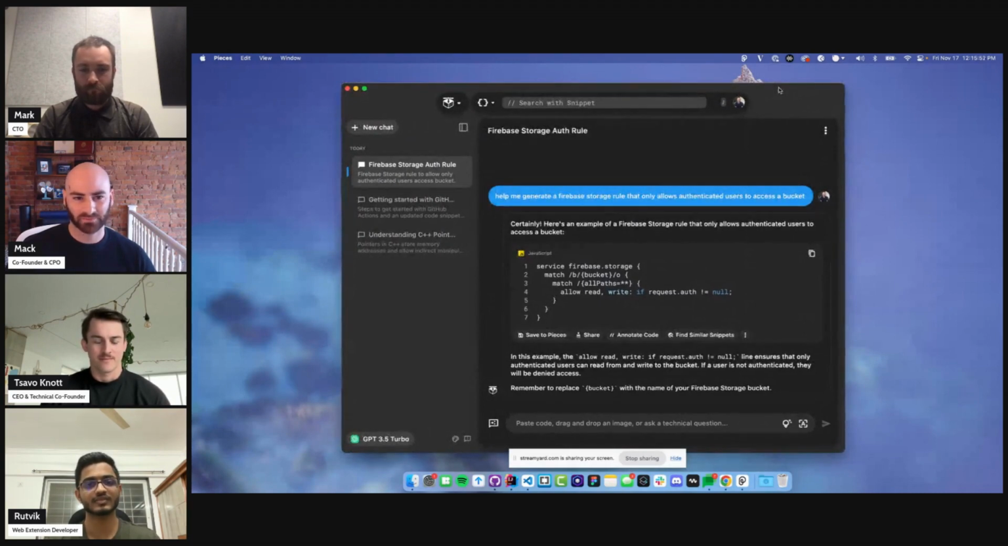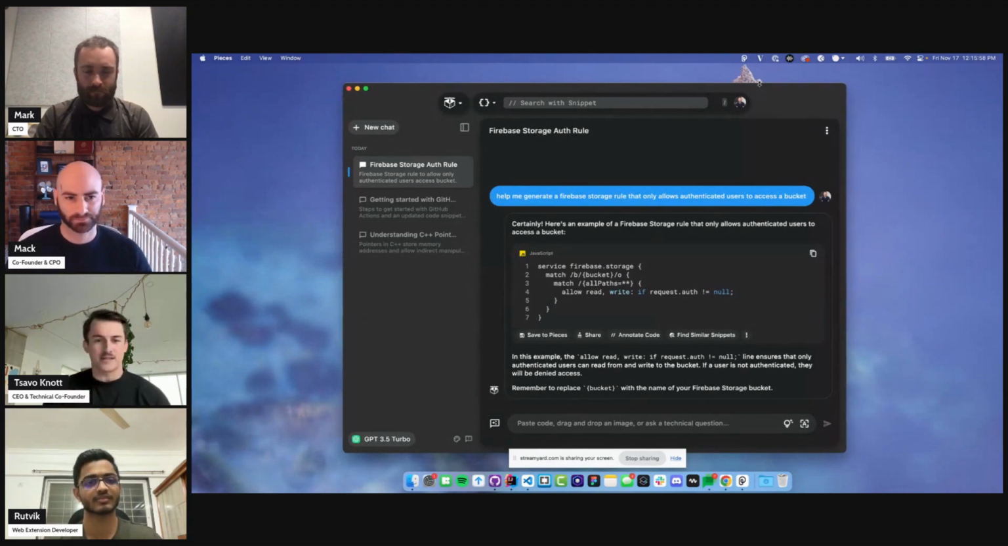Savo, Mark, Rutvik, you guys have any thoughts before I keep moving forward? I think, I don't know if this is kind of planned, but definitely maybe show the grounding of the Copilot with some of the context, like the Firebase security rules website or maybe local files. Yep. So let's do that.